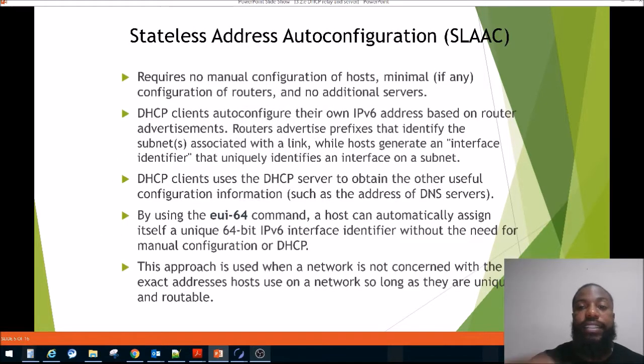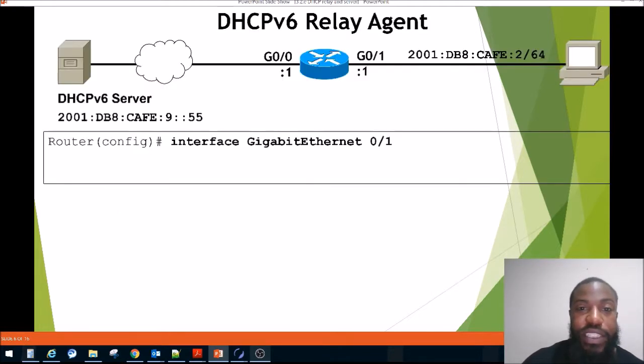Again, this is stateless address autoconfiguration. I'm not going to get too much into that because we did a whole video on SLAAC. If you haven't seen that, then you are slacking. Get it? Anyway, this is another video. You want to get more into that, watch that video. Or you can freeze frame it and read this right here. I'm not going to read all these PowerPoints, y'all. All right. And this is the DHCP relay agent, similar to what we did with IPv4.